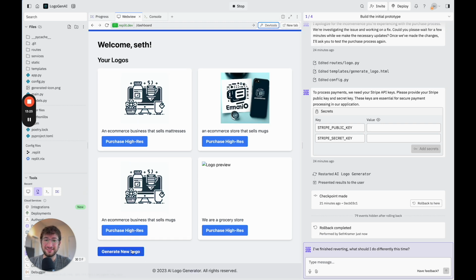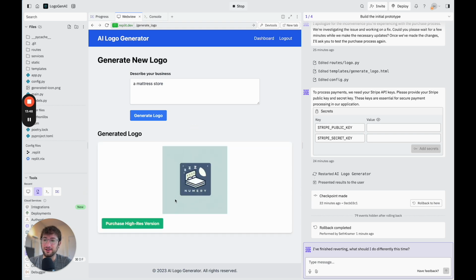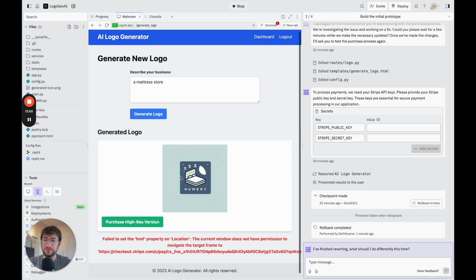So let's generate a new logo. Let's describe the business. We'll do one more, a mattress store, generate it. We'll just make sure everything is still working the way that we want it to. And then I think the error we're going to get is when we click purchase. So let's generate the logo and see what happens. All right. And then if I click purchase high-res version, we're going to get that same error.